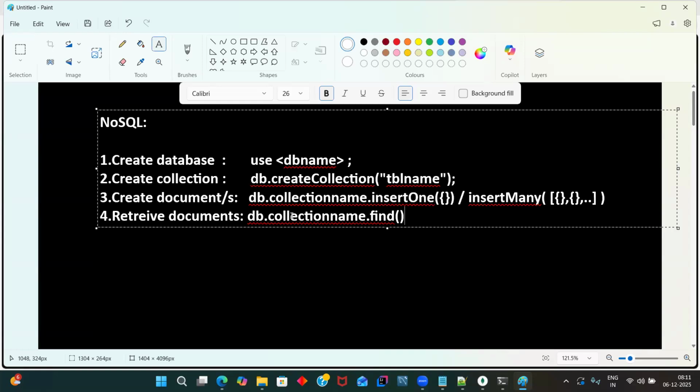Guys, db.customer.find. Nice. If you want to show student details, you should say db.students.find. If you want to print all employees, db.employees.find. How do we specify the column names? How do we specify the where clause? Everything will be seen in practical.